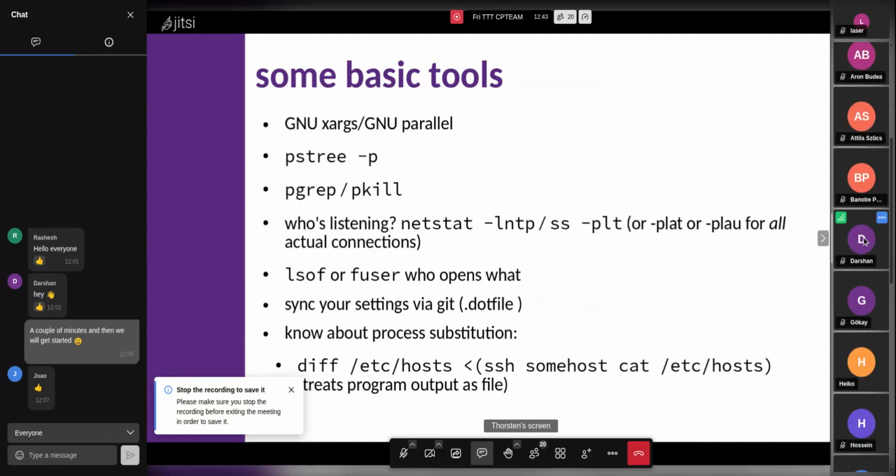I think it's not super widely known, something called process substitution. Just to have it mentioned, it treats program output as a file. That's at the very bottom of the slide. So you see this is actually generating standard output and then piping that into the diff utility. So you can diff, in this case, two host configs from two different machines. Saves you some temporary files sometimes.